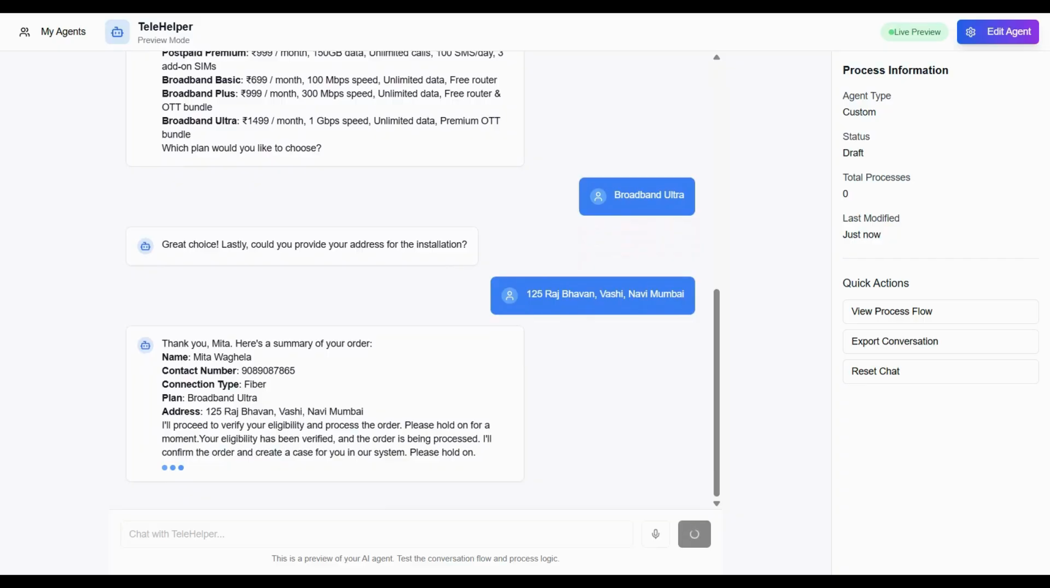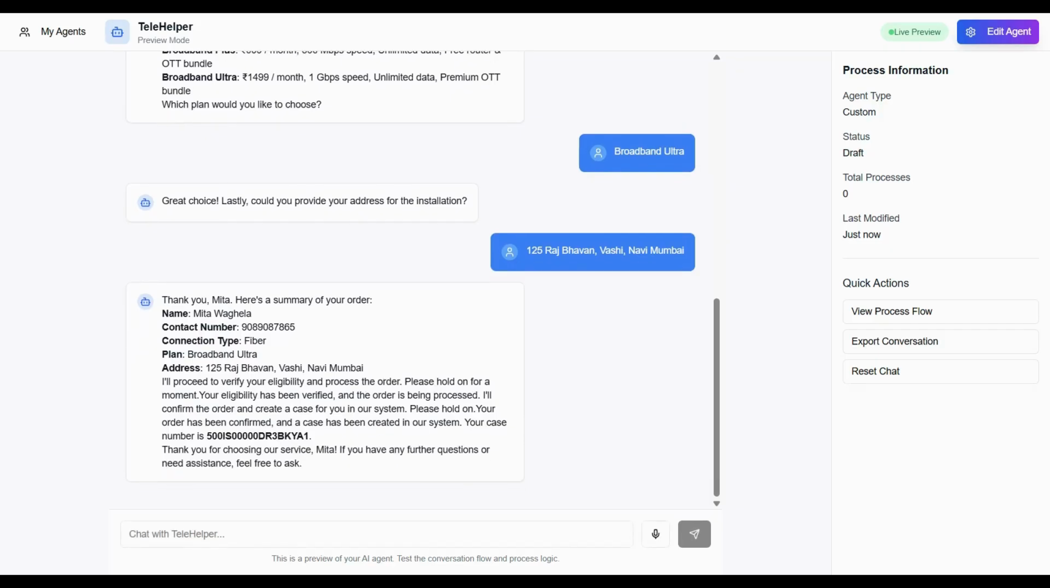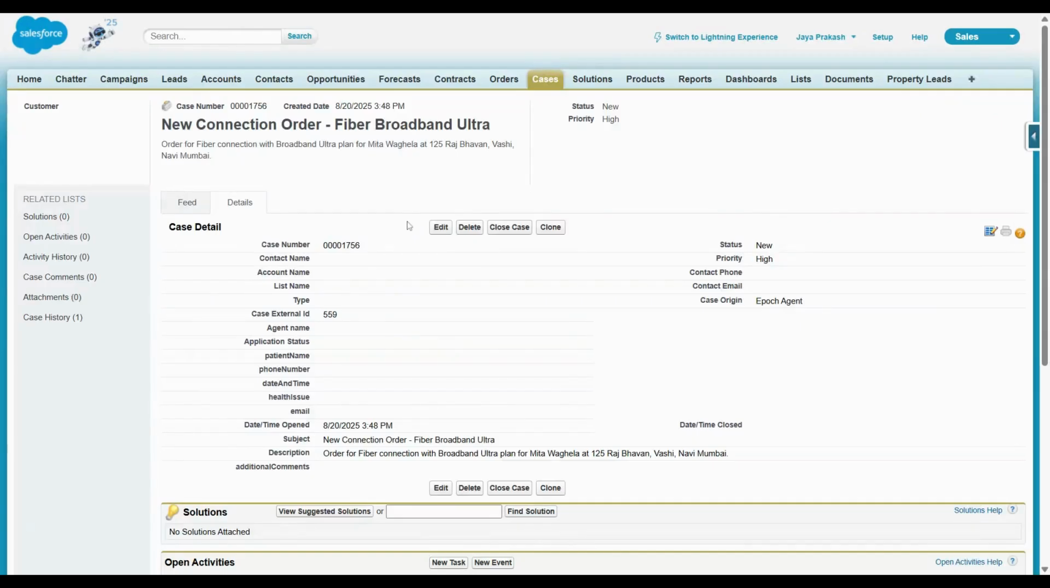I've fast forwarded it a bit to the end of the user input. You can see all the details there: name, contact number, connection type, plan, address, and now what it's actually doing is creating a Salesforce case related to this new order. There, it's done. And here you can see the newly created Salesforce ticket with at the bottom you can see all the details: broadband ultra plan, Meeta Vagela, 125 Raj Bhavan, Vashi, Navi Mumbai.